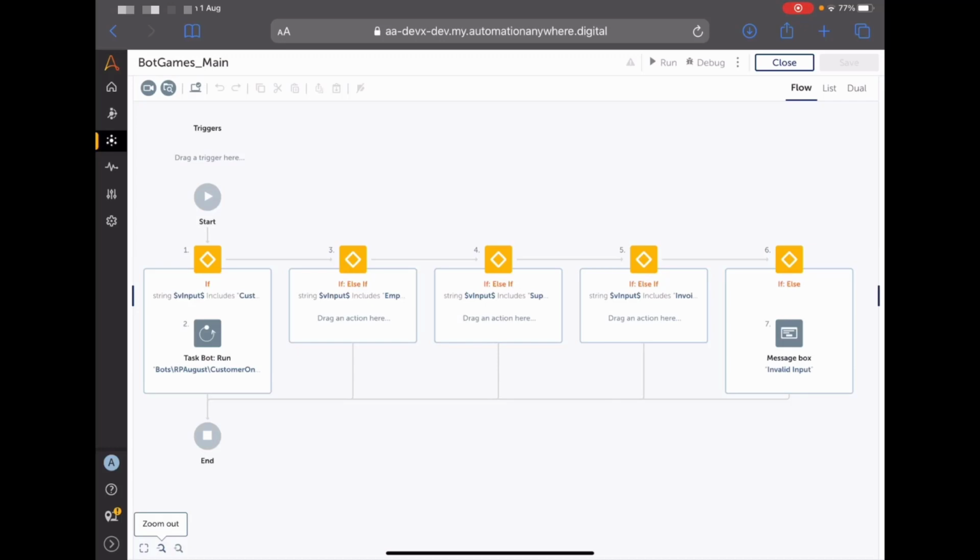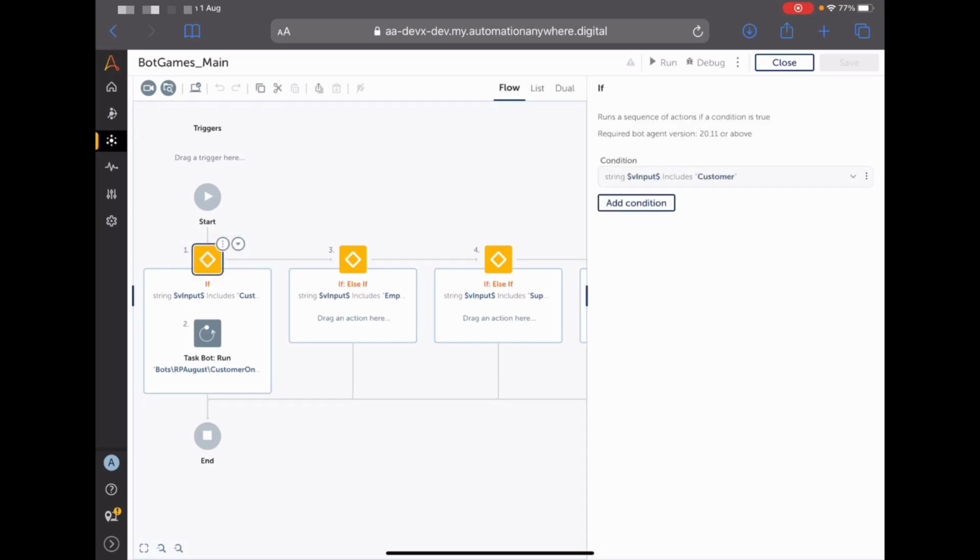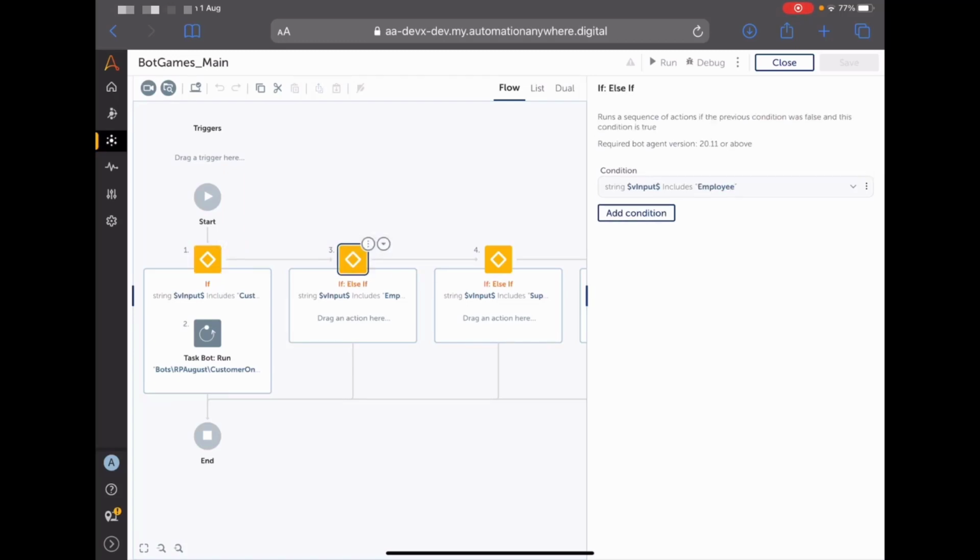It has one input variable, which is v input. It's a string type variable, so we have that information now. What it basically does is it checks for the input as a string. If the string includes customer, it will call a subtask for customer onboarding. If it includes employee, then it will call the subtask for employee data migration.